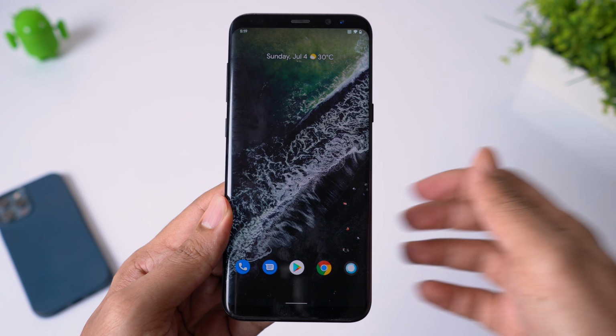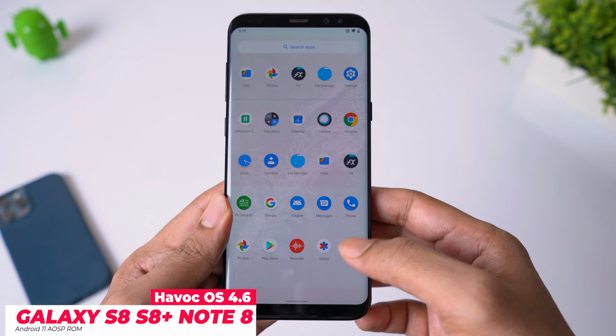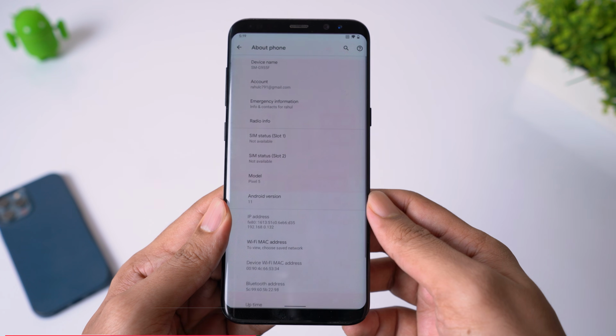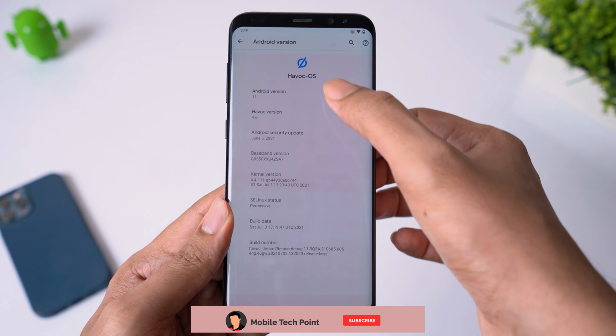Hey guys, welcome back. In this video, I will show you how to install Havoc OS 4.6 Android 11 ROM on Samsung Galaxy S8, S8 Plus and Note 8. Let's try this ROM on my Galaxy S8 Plus and we will see what we get in this ROM.